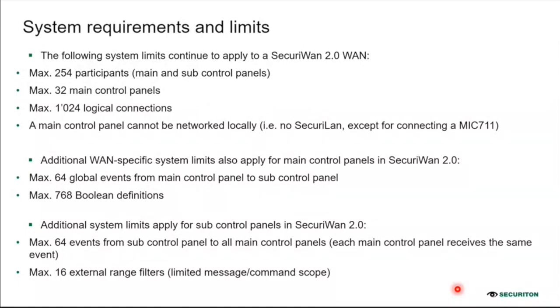feature. For example, whenever we said that we receive all the events on the main panel, that could be the case. But we may want to spread some events from one panel to other sub panels, not only on the main panels. In this case, we can configure up to 64 global events. For example, evacuation events. If there is an alarm from sub panel number 2, I can transmit this global event to all the other panels. So I can configure up to 64 of these events.